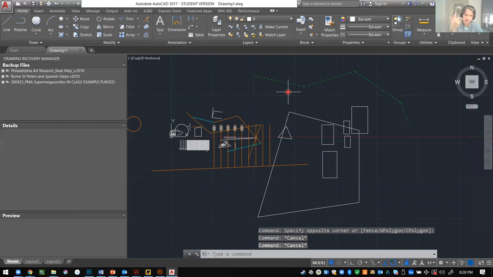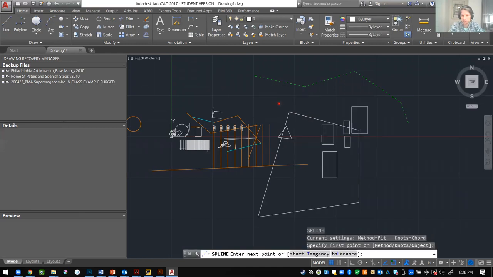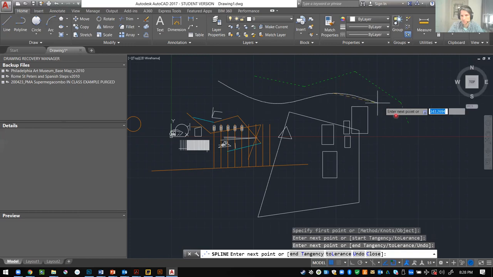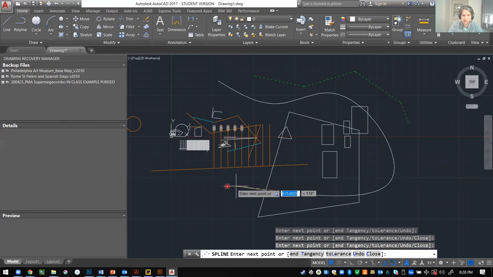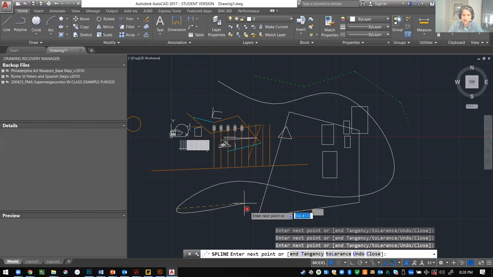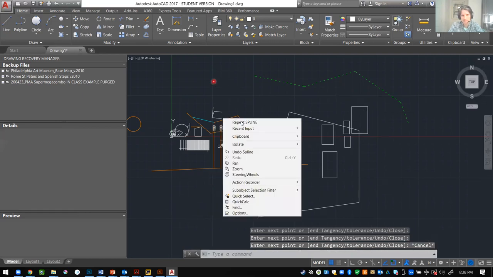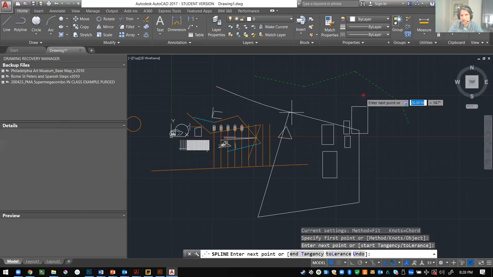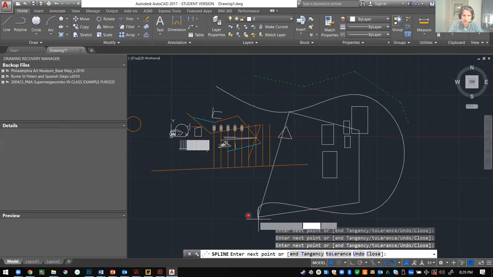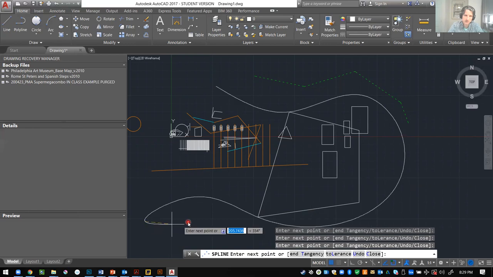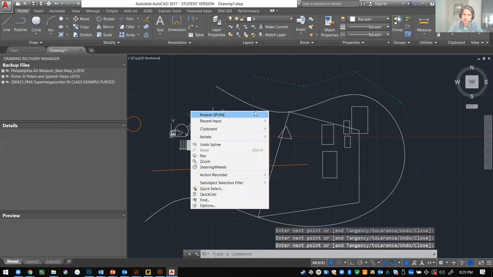I got one more trick up my sleeve. We did the line. We did the P line. And now let's do the SP line, or the spline. SP line is a spline. And I really love this line. This line is really beautiful. A spline is what Illustrator does most of the time. To get out of it, you hit escape in Illustrator. Here, we hit enter. So right click and hit enter.